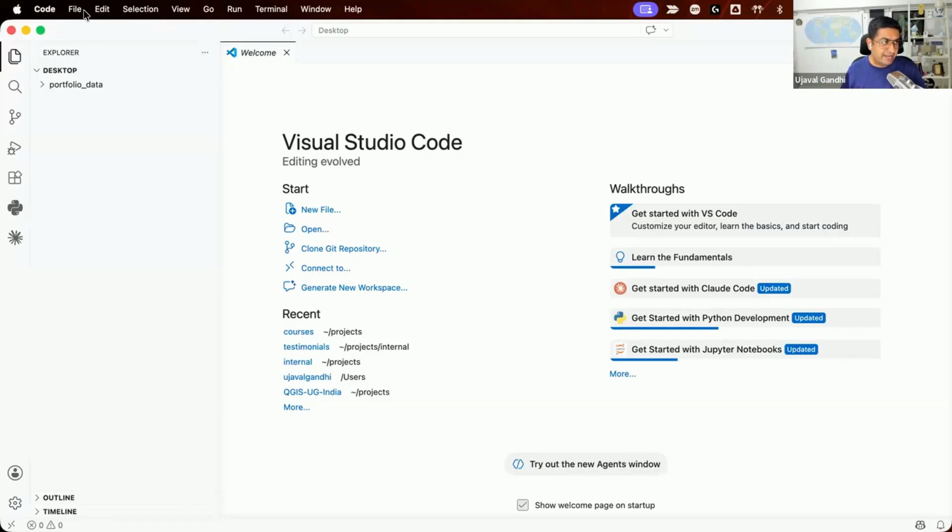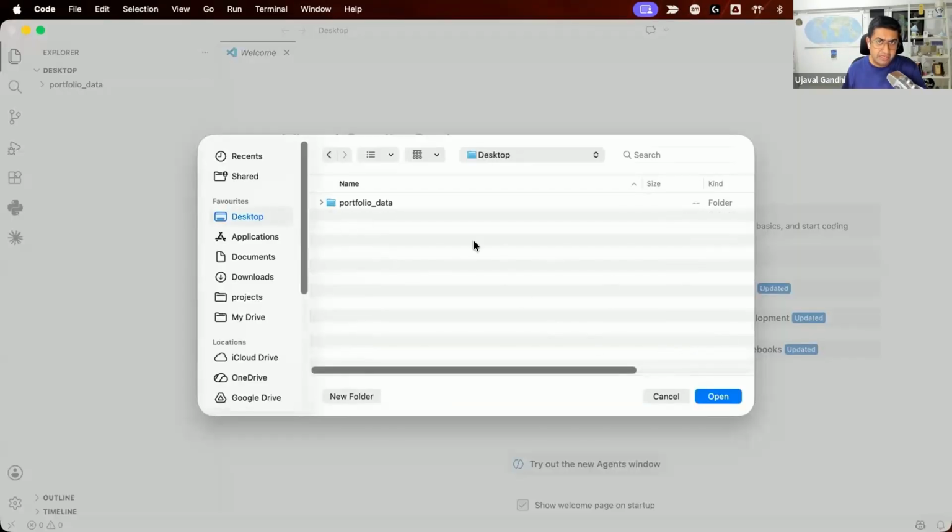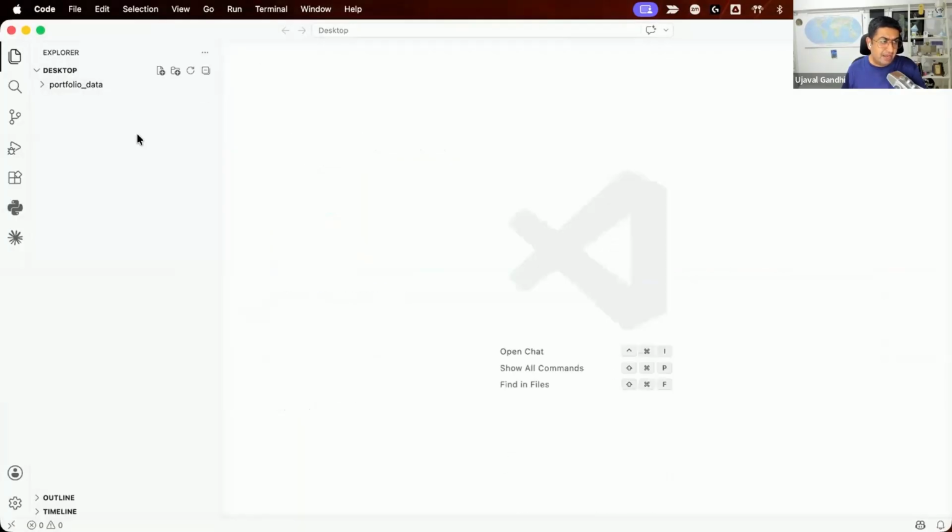Here, we're going to go to File and say Open Folder. And for now, I'm going to just work on the desktop. So I'm going to clone my repository on the desktop here. I've opened the desktop and now I can clone my repository. To clone the repository, we need to run some Git commands. So we're going to open a terminal. I'm going to go to Terminal and open a new terminal here.